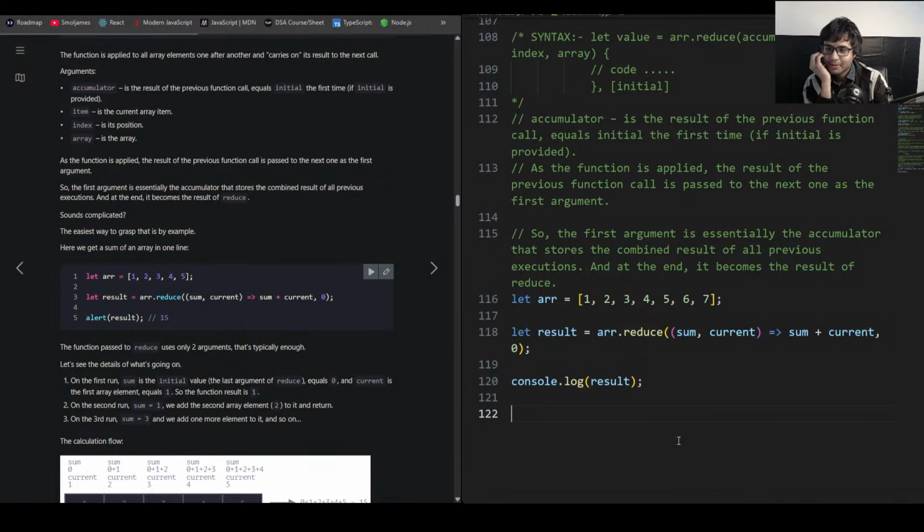The function passed to reduce uses only 2 arguments. That's typically enough.